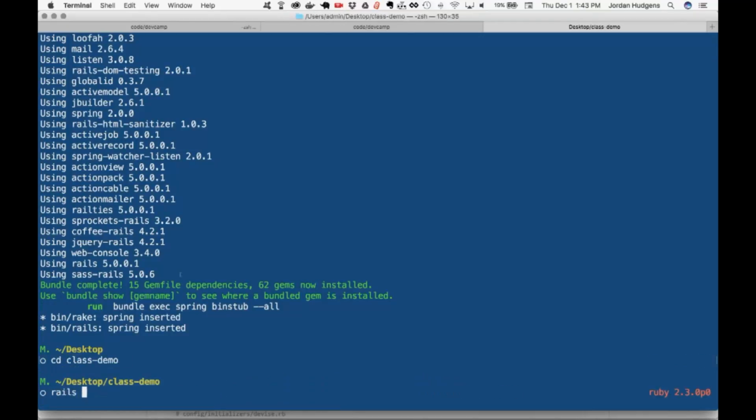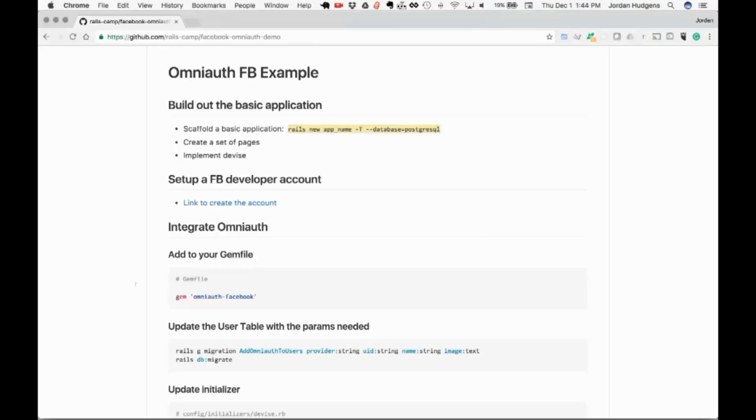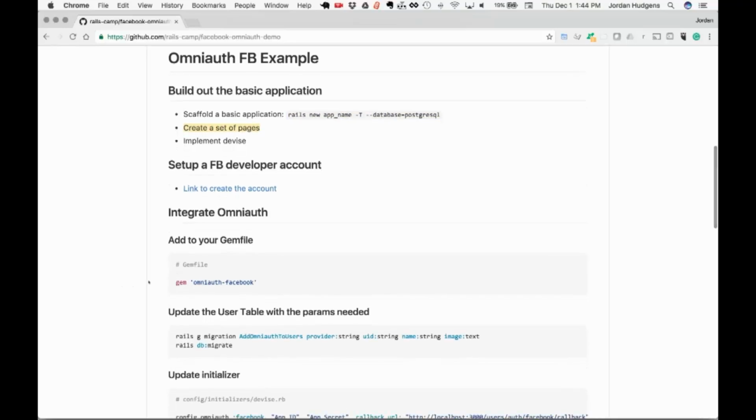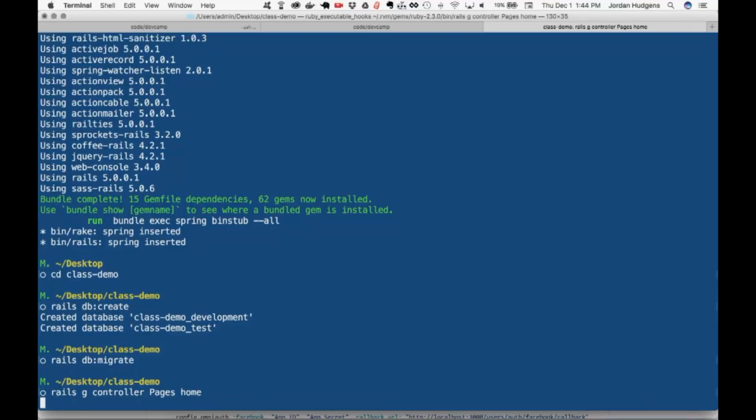Once inside, I'll run rails db:create, and then rails db:migrate. And then I'm also going to create a couple other things. I'm just going to create a home page, and then I'm going to implement Devise. So to do that, I'm going to use a controller generator. So I'm going to say rails g controller pages, and I'm only going to do one, just so that we can have a home page.